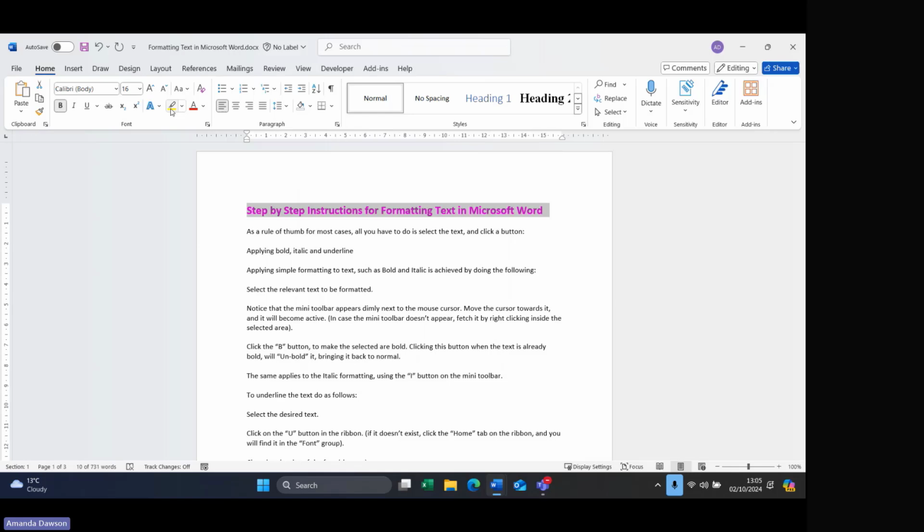Just to the left of my font color, I have highlighting. So if I wanted to highlight a specific piece of text, I can select it and choose the color underneath to highlight.